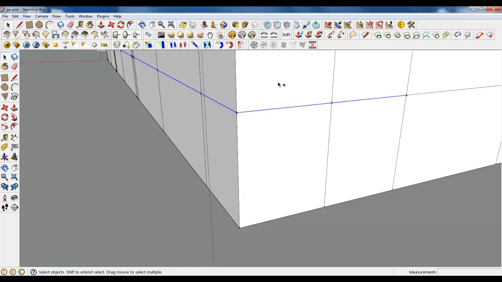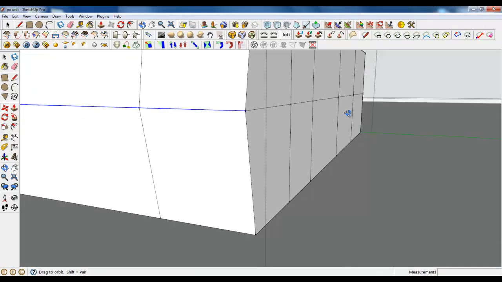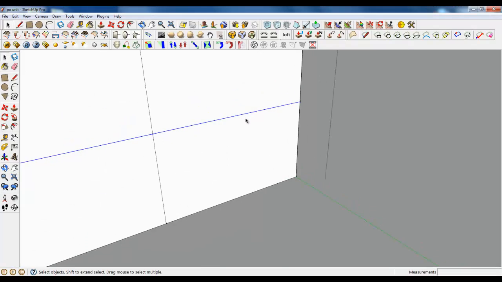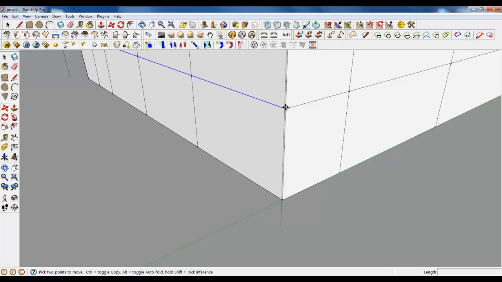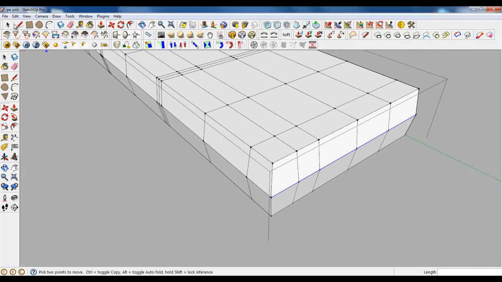We need to deselect them, and now 20 also, and same thing down there, 20. Okay, it's perfect.